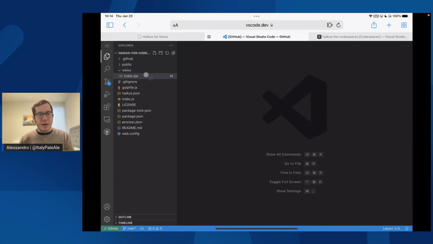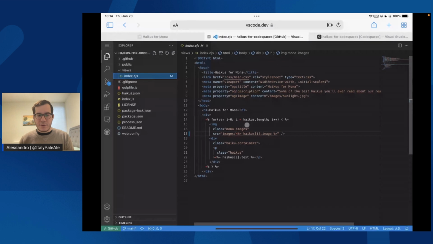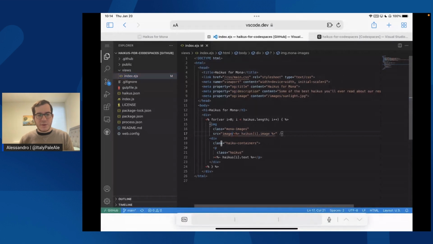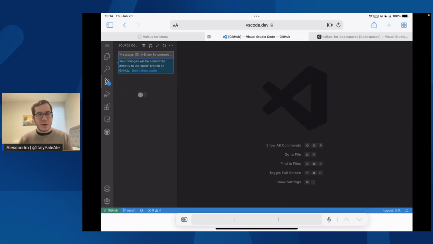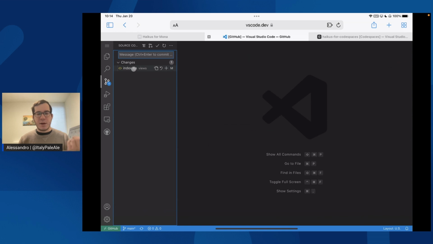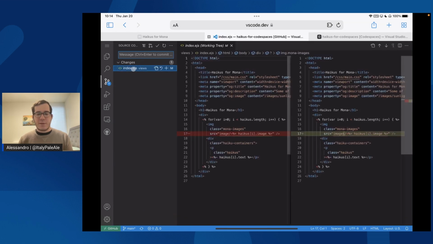Okay, so I know what the problem is. This is the original one. Sorry about that. So in this file, which is the template, the path here is missing an S. So I'm just going to add it here and save. This actually gets saved automatically. And then when I go to my source control, just like I would in regular Visual Studio Code, I can see the change here that has been made.